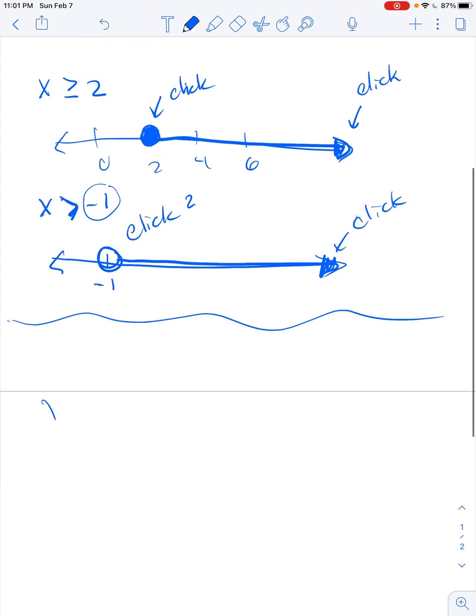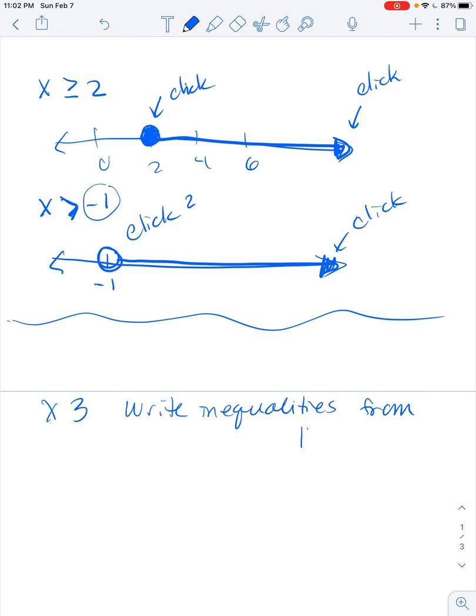Okay, so then let's take a look at what X3 is going to have me doing, which is basically the same exact thing, but opposite direction, if that makes any sense. So I go to X3, and here it says, write the inequalities from the number line. So here I'm going to be given the graphs. Like when I look at my first picture, there's a number line. It goes 0, -1, -2, arrow, 1, 2, 3, arrow.